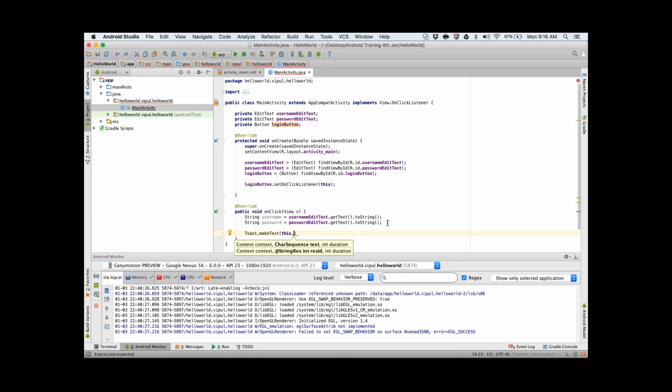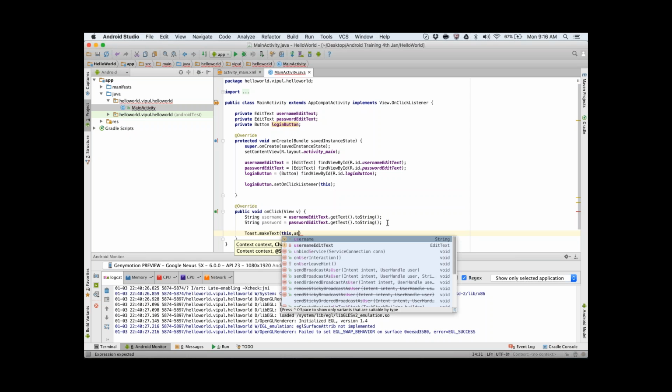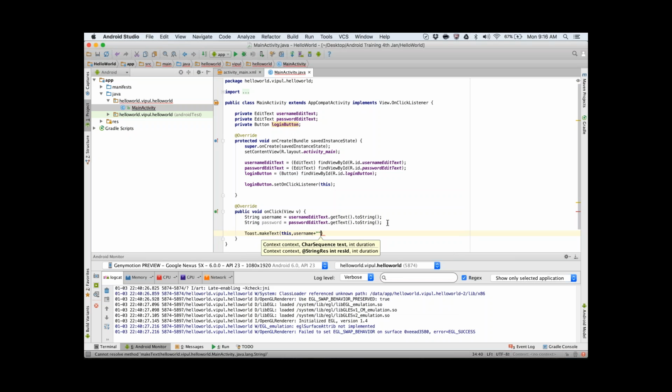So I will say username plus password, and finally I'm going to say Toast.LENGTH_LONG.show. Okay, so ultimately what you are going to do over here is read the username, read the password, and when you click on the button, it is going to show you the pop-up message with that username and with that password.